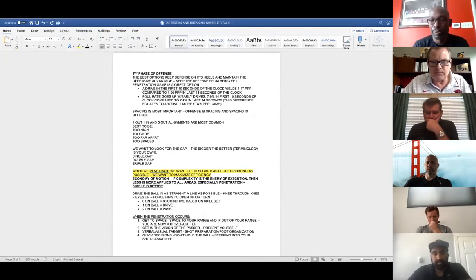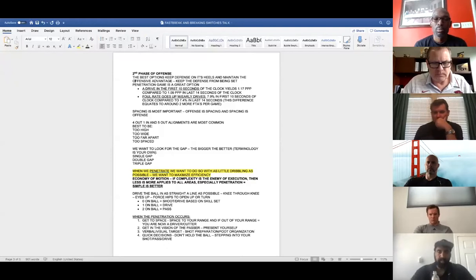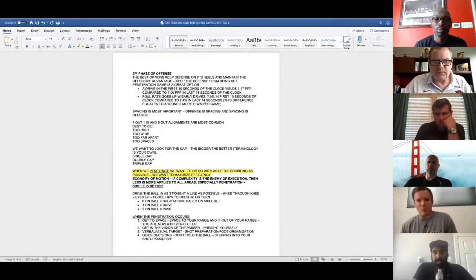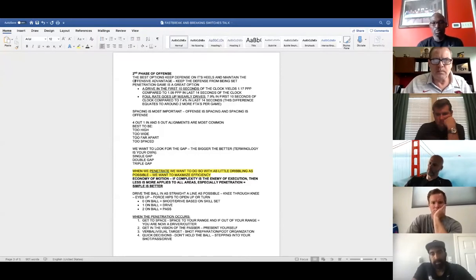Second point, get in the vision of the passer. You want to present yourself with both your spot on the floor, and then the third point, with a verbal and a visual target. Talk on defense, talk on offense. Make sure that you're down and ready to shoot with your hands, and then use your voice to help that ball handler. And then the fourth thing is you want to make quick decisions. We want to be ready to play with a 0.5 mentality, step into your shot, your drive, your pass, whatever it may be, but we want to make quick decisions without holding the basketball.